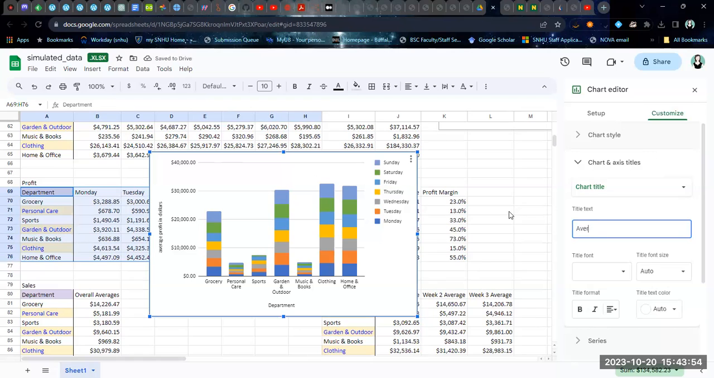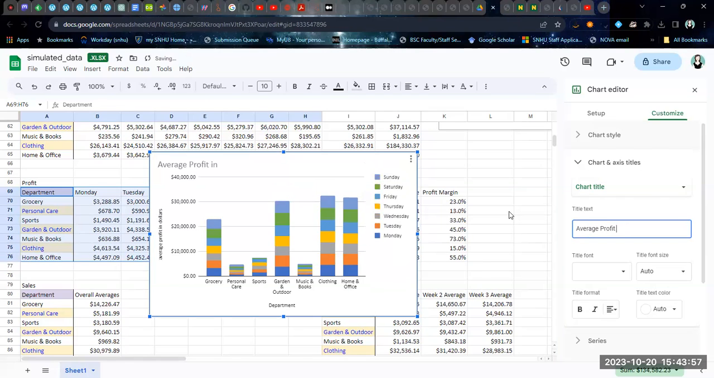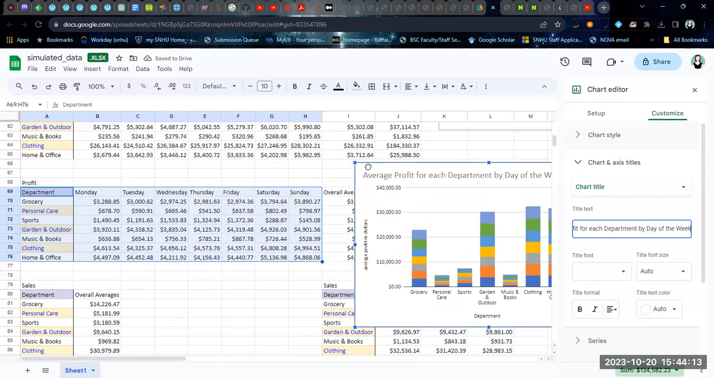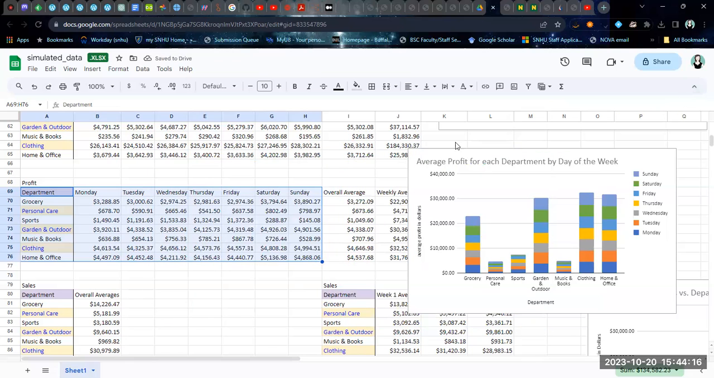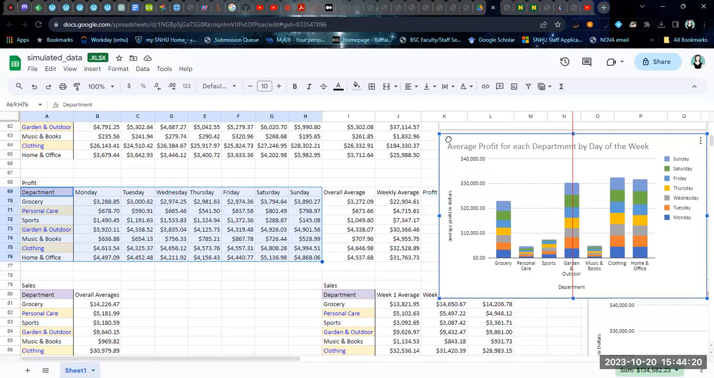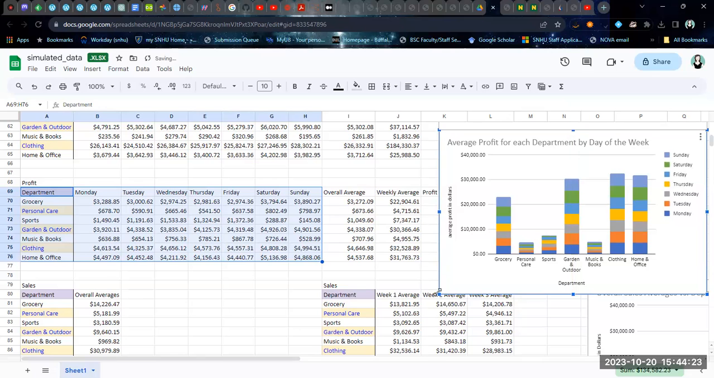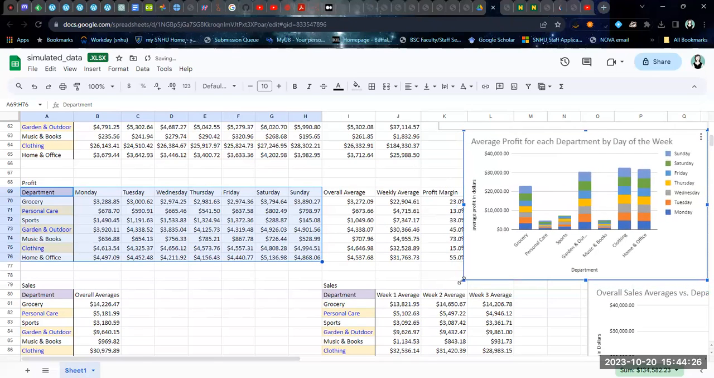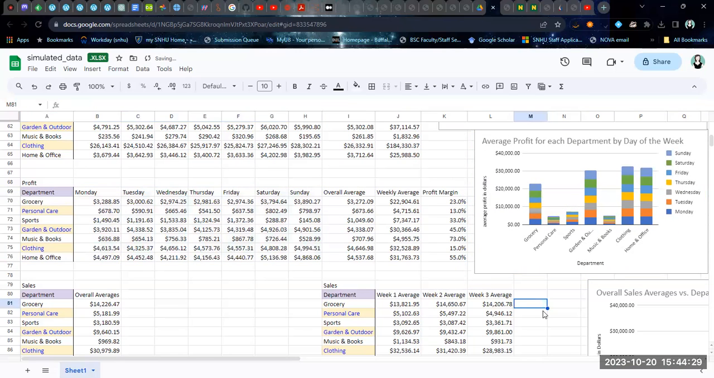It's average profit for each department by day of the week. And then of course move it off of your data. And you can adjust the size of the graph if you need to, in order to make sure that it's not, don't make it too small, obviously, but you can adjust it to make it fit better with some of your calculations. All right, so those are our bar graphs.